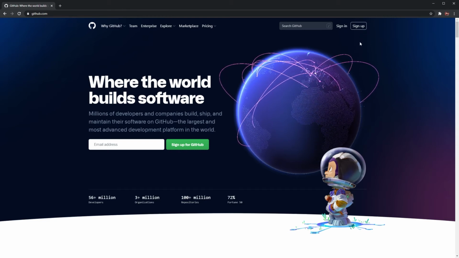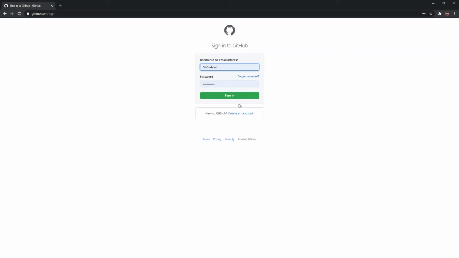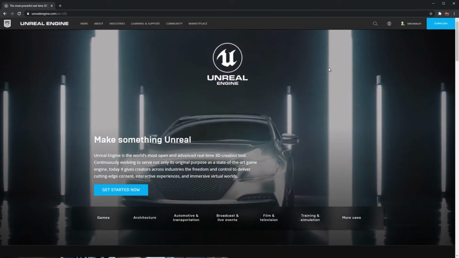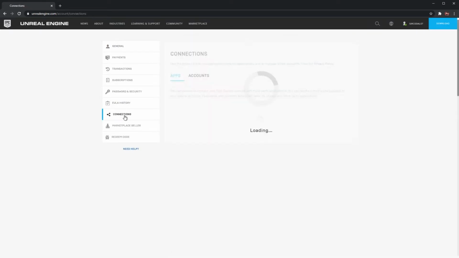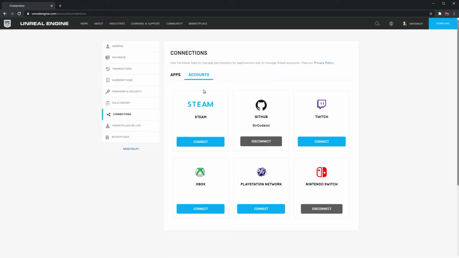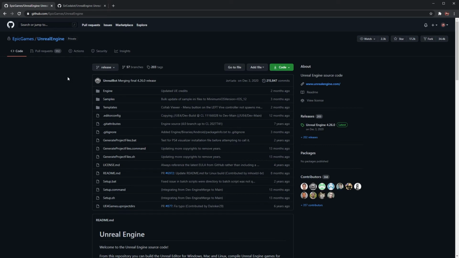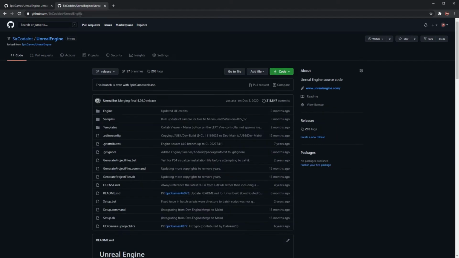Once you've installed the programs, go to github.com and click sign up to create a new account, or if you already have one, just log into your account. Then head to Unreal Engine's website, make sure you're logged into your account, and go to Personal, the Connections tab, Accounts, and link your GitHub account with your Unreal Engine account. This will give you access to Unreal Engine source code that you can download and build, but I will show you how to build a different version of the source code that contains the shading model.